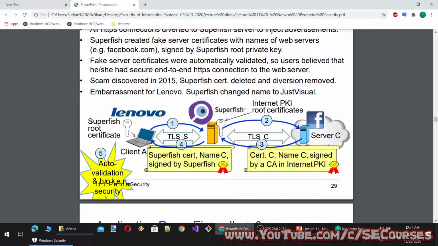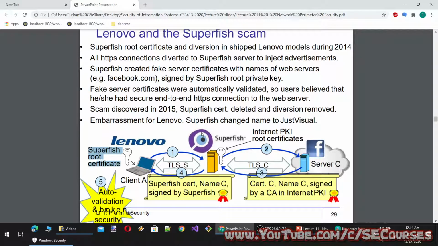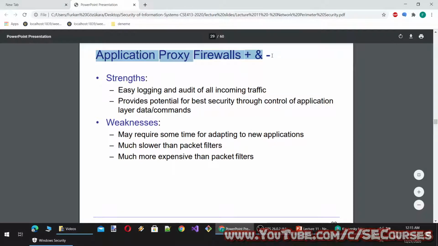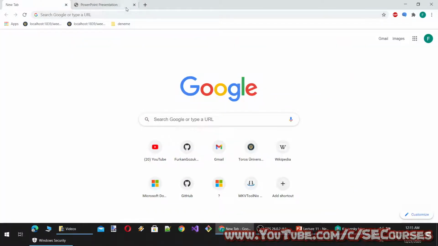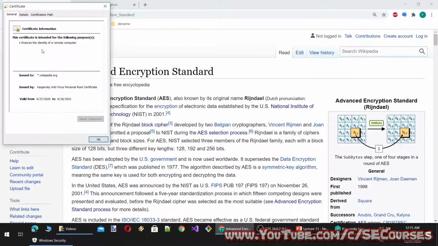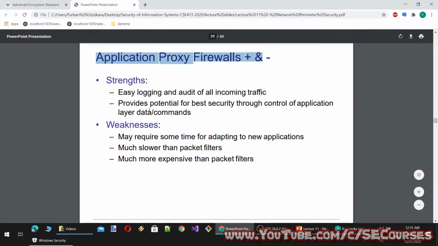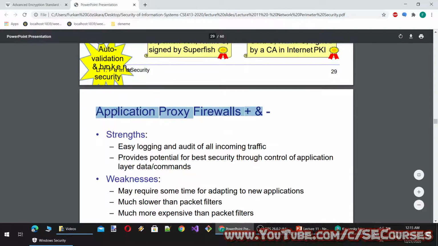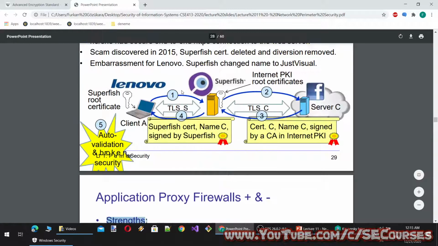So yeah, you see, when a root certificate is installed on your computer, then they may do anything they want, because your browser would automatically accept that certificate as valid and let you proceed. So this is a danger. For example, currently, when I open a website, my computer trusts the server certificate by Kaspersky. You see, here, issued by Kaspersky antivirus personal root certificate. So in that case, it was a certificate by Lenovo. However, you were not aware of that. I mean, Superfish, not Lenovo.